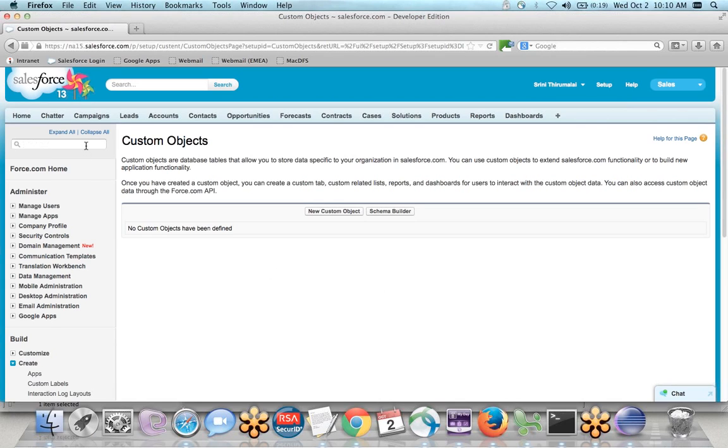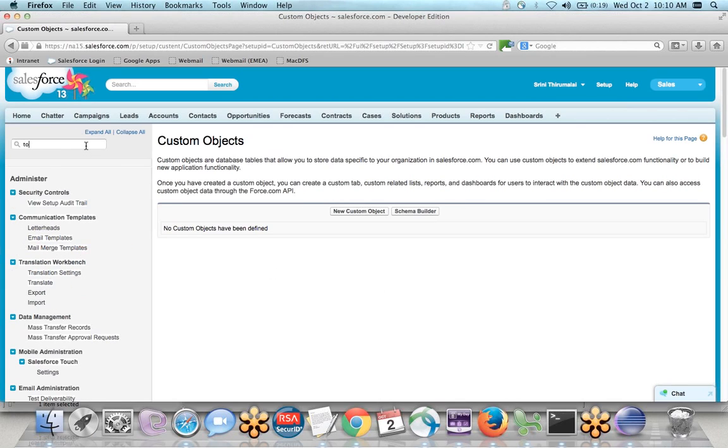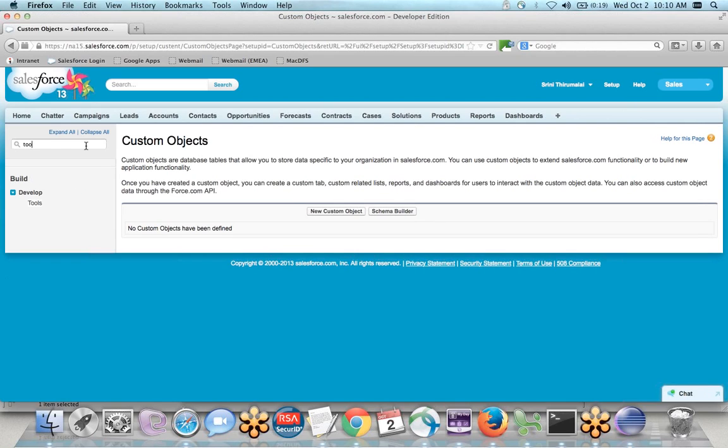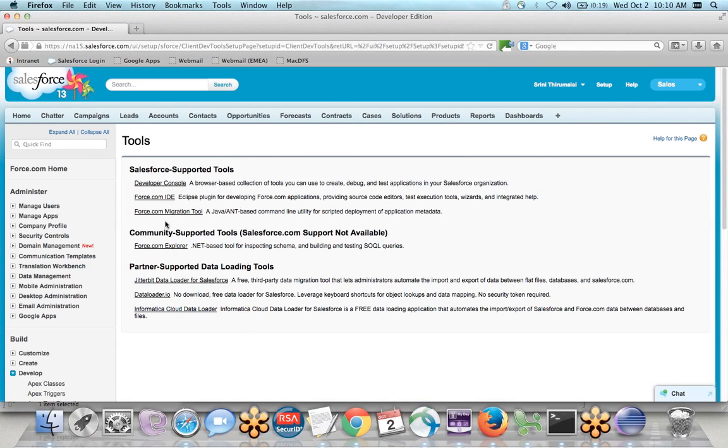In the meanwhile, let's see where we can find the Salesforce Ant.jar and where you can download it from. When you look for tools, develop tools here, there is a list of all the tools that are available for Salesforce.com. And this is the Java Ant-based command line utility. This is what we want to talk about now. Just go ahead and download it from here.